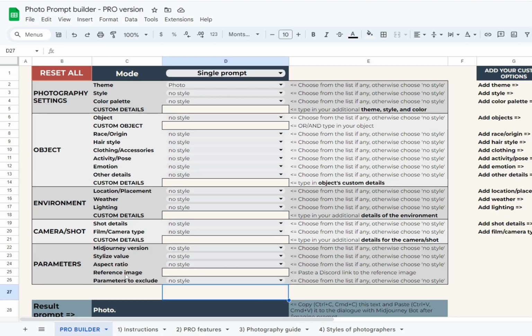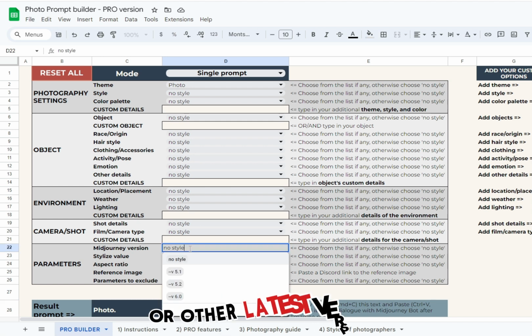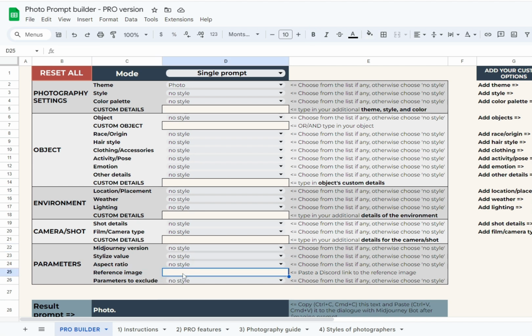Then we have parameters as usual. We recommend using V6 for your photo images always. Reference image is the new custom text field added to all the Pro builders. You can learn more about it in the video guide about the Pro version features.